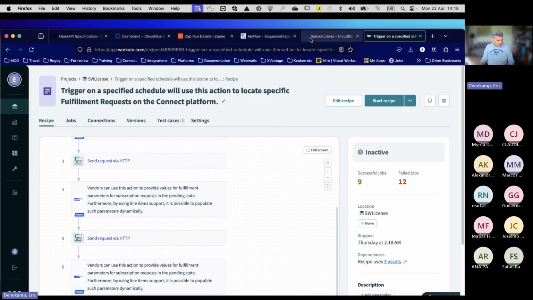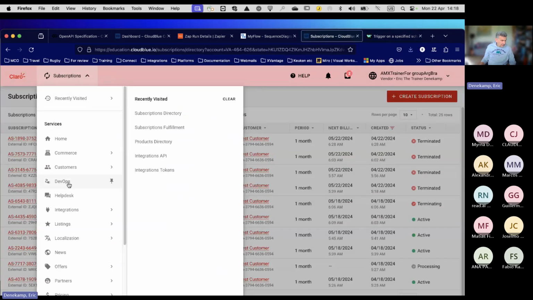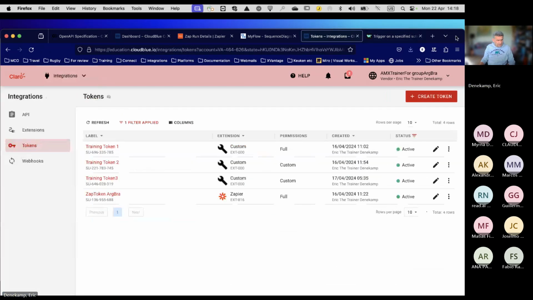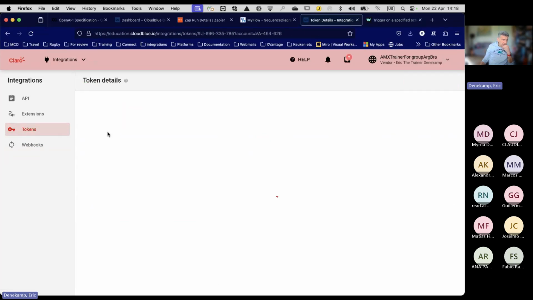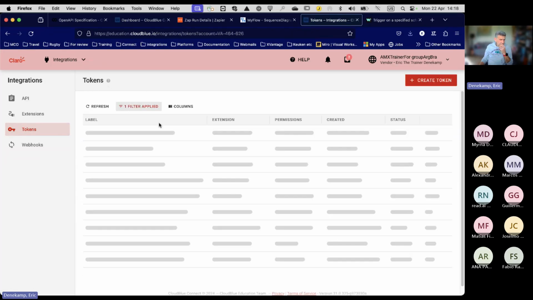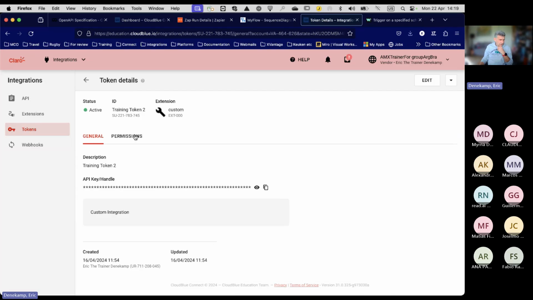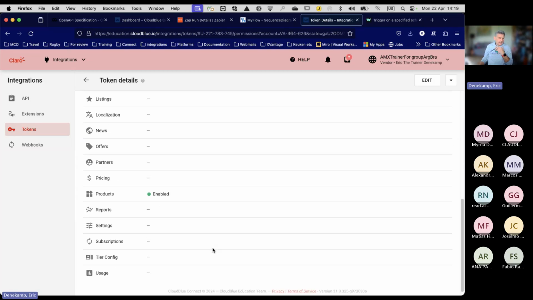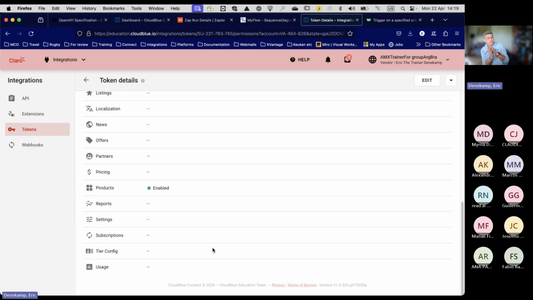I need to go to my environment and I want to go to tokens here, where we had our training token 1, where we gave all permissions, everything is enabled, and we have token 2 and token 3, where we just set one permission. And then we saw that we could read more than we thought. Well, I verified, and it appears that it's a little bit more sophisticated than I sketched it earlier.